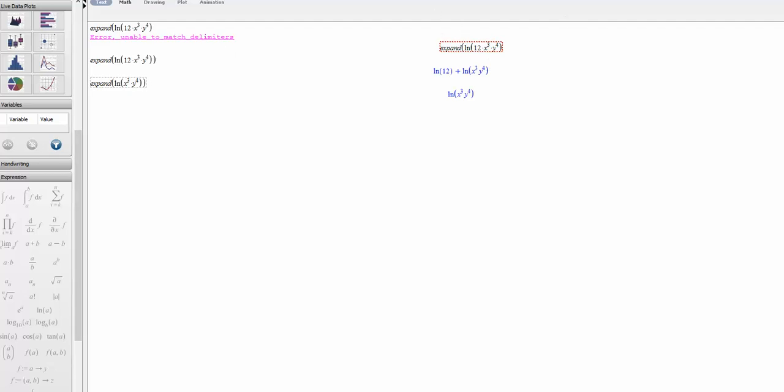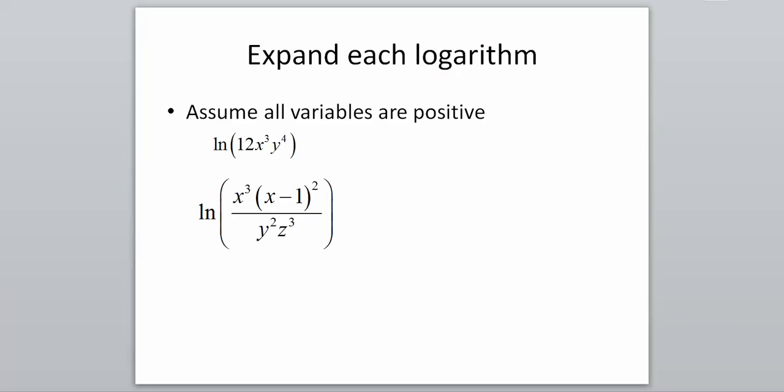Now, let's go back and take a look at the second problem, which is a little bit more work. So, well, actually, it's a lot more work. I just had to do that for you today. So, the natural log of a quotient. We're going to use a few properties. Notice we have a quotient, we have products, we have powers. Let's see what happens as we work through this one.